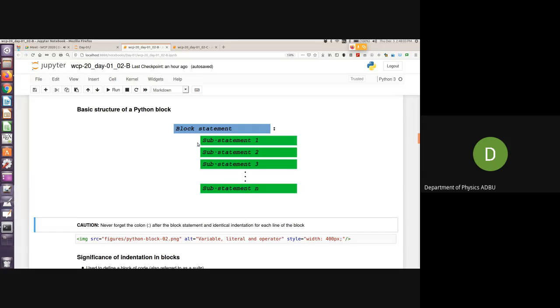Whatever be the case, all the lines should have the same gap. If you're using 1 space, the next line also 1 space, third line also 1 space. So all the lines should have the same space from this block. This is known as indentation. If you're using 1 tab space, then all the lines will have the same tab space. So this helps you to identify which lines belong to which block.